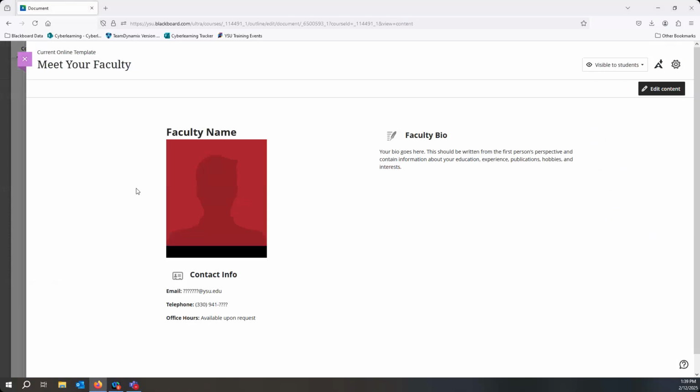Right, so what you could do with this is add a picture or multiple pictures. Below, you could fill in your contact information. And then to the right, we have the faculty bio. So here what we're looking for more or less is a bio written from the first person's perspective that's going to contain information about your education, your past experiences, but also an important thing is to include information about hobbies, interests. This is a really nice way to add that personal touch into an online course.